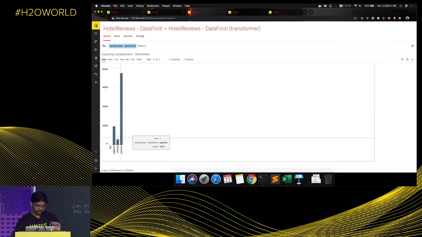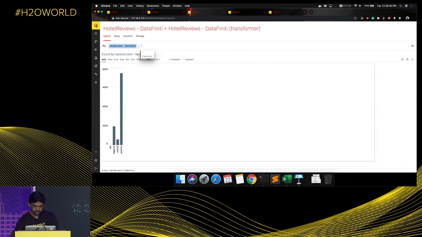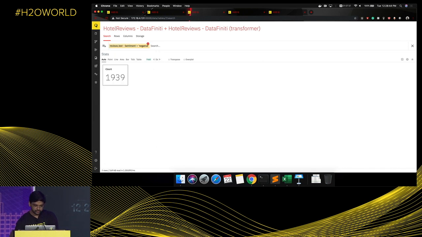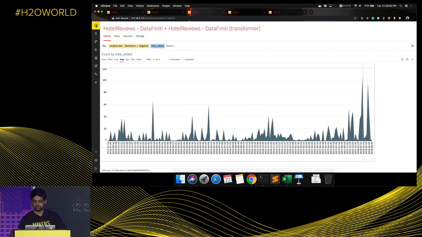So as we can see, this is negative, neutral, positive, what we saw. If I add, let's say, date added, let me select only the negative ones because we are interested in why that negative peak appeared. So here we can see some pattern which we saw in the same notebook as well. We saw a big peak in the negative sentiments, and now we want to understand why this happened.